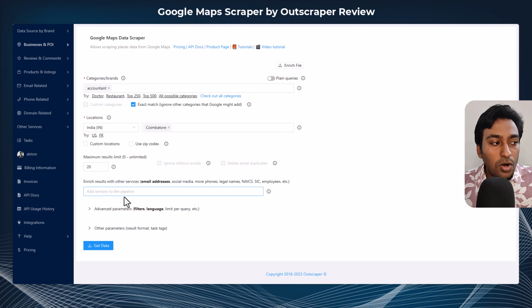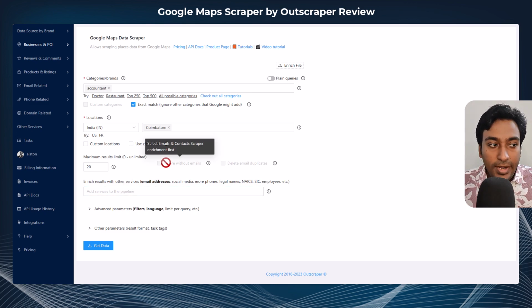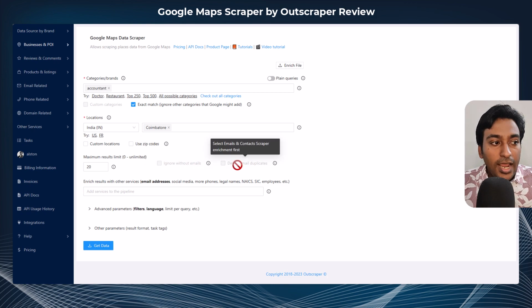If I want to enrich with the data here, I will get this option, because without the enrichment service it won't be able to find email addresses. It might not be listed on the Google business listing. And there is also the option to delete duplicate emails.